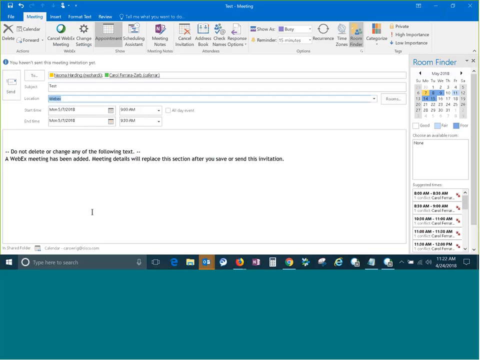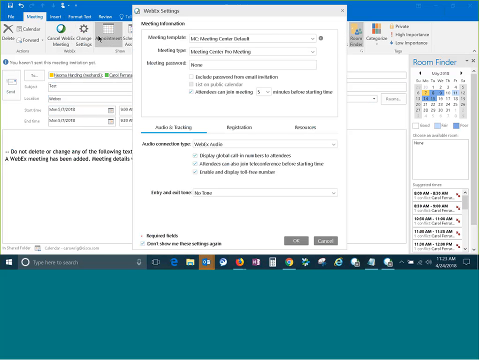But before I send this out, I want to make sure that I have selected Neoma to be an alternate host. So I'm going to select the Change Settings option here at the top. And it's going to open the WebEx settings box. There's a few different settings that you can enable here, but we're really going to focus on adding an alternate host. Although I did mention earlier in the call that you can disable the entry and exit tone here when you're scheduling.